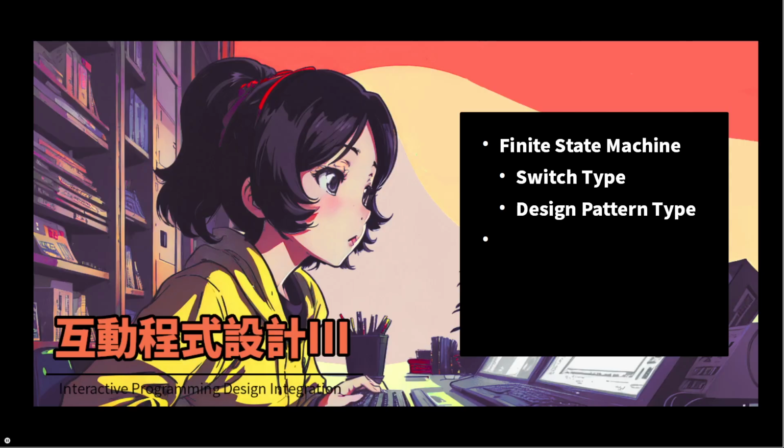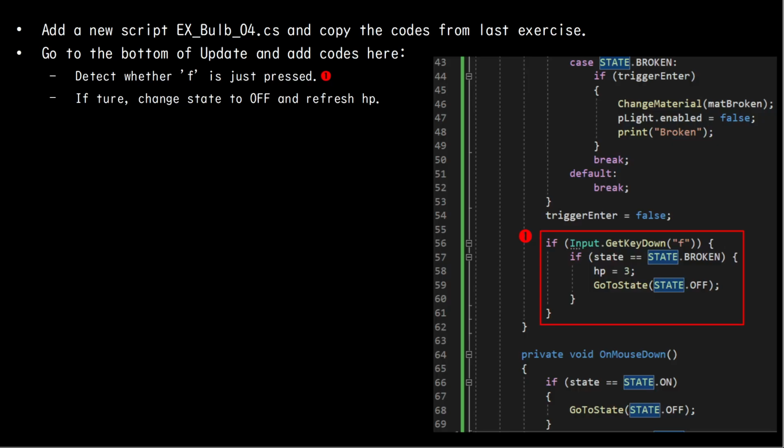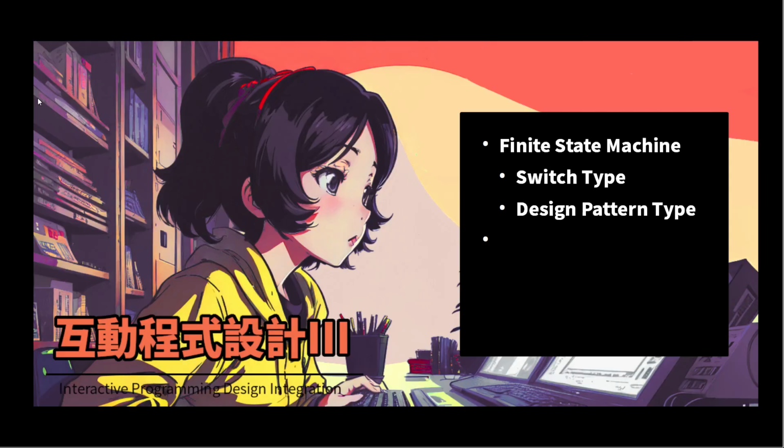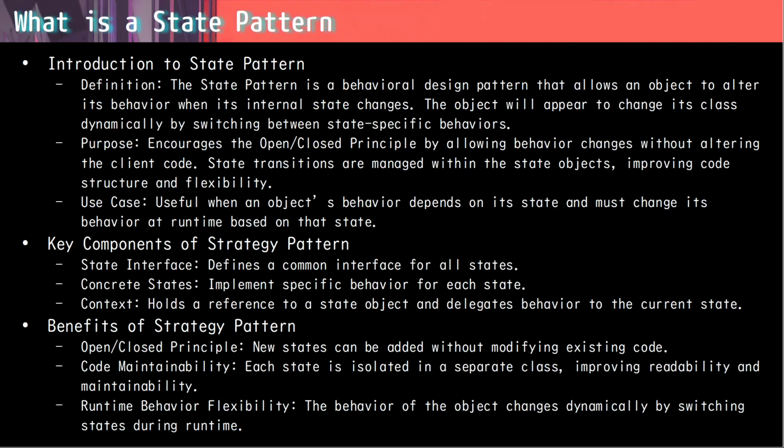Okay, welcome back. So in the previous classes, we know so many things about how to make a design pattern, and probably we had used the strategy pattern and the state pattern before. Did we use state pattern before? Probably yes or probably not. But in the following hour, we are going to explore deeper into the design pattern. So we're going from the switch type design into the design pattern design. So we are going to introduce the state pattern over here.